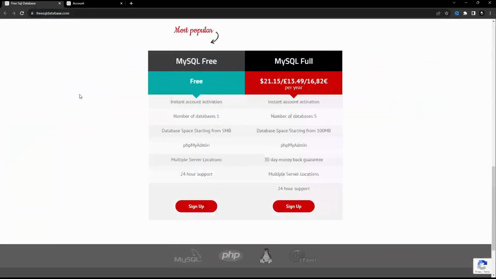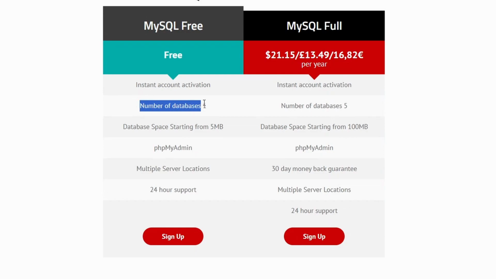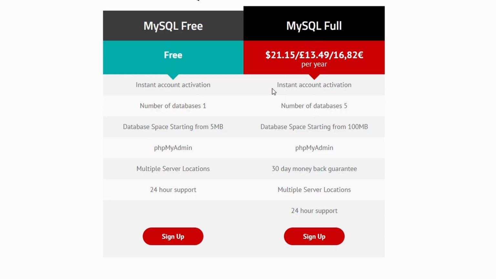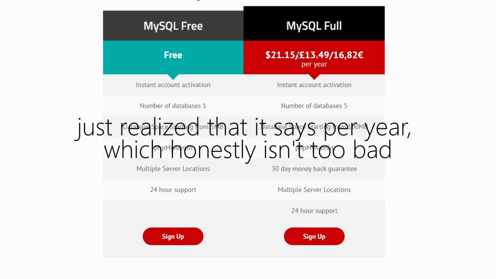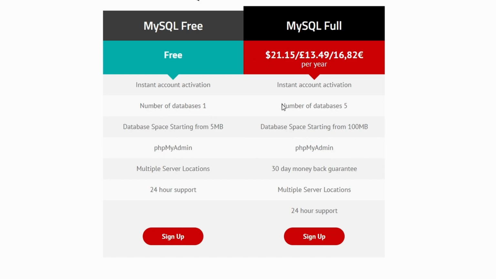You can scroll down and see the different plans. The free plan, you have one database. The space starts at 5 megabytes. It does use phpMyAdmin, which I am familiar with, which is nice. If you don't need something crazy, like on a small server or whatever, this will probably be fine for you. If you want to upgrade, I think this is honestly a little expensive for a SQL server. There's probably better options out there, but let's just go through the free option.